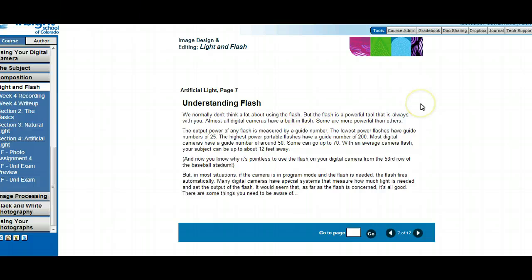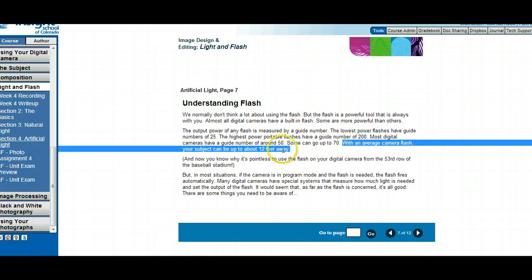Understanding flash. So hopefully all of your digital cameras have flash, especially even those of you that are using your phone cameras, which have flash. Now flash is measured by guide numbers. The lowest flash guide numbers are usually around 25. They can go all the way up to 200. Most digital cameras are flashes around 50. And the average camera flash, the subject can be about 12 feet away, but no farther.